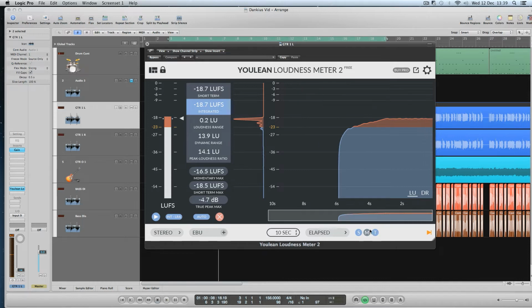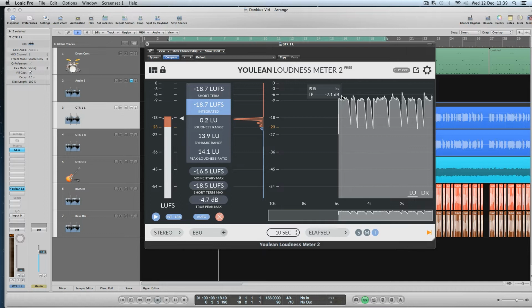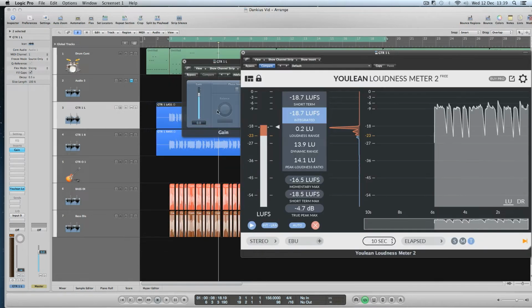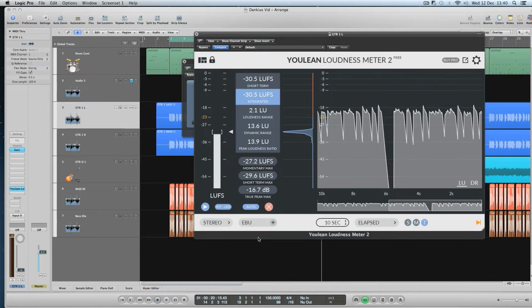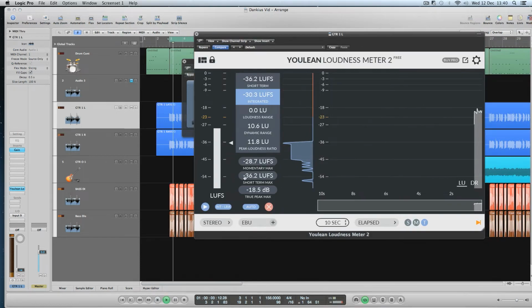Okay, so this is peaking quite high. Let me just have a look at the actual peaks. Yeah, this is peaking about minus 4 dB, which is still pretty high. We want this to be a bit lower, so I'm going to type in minus 12, and I'm going to see if that gets us closer to minus 18. So let's see how close we are with this.